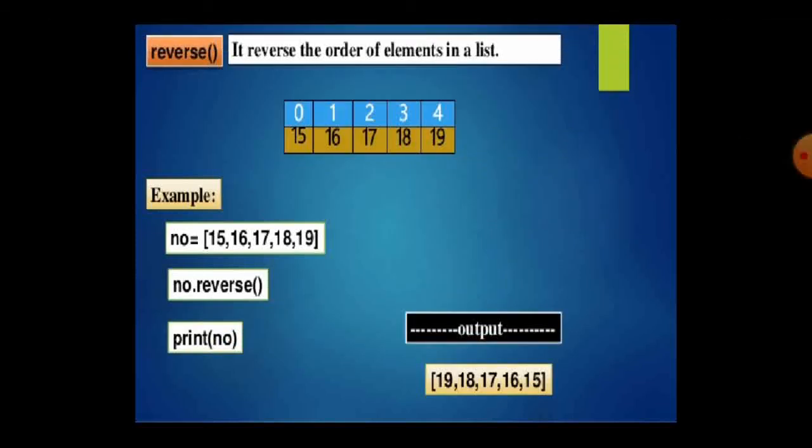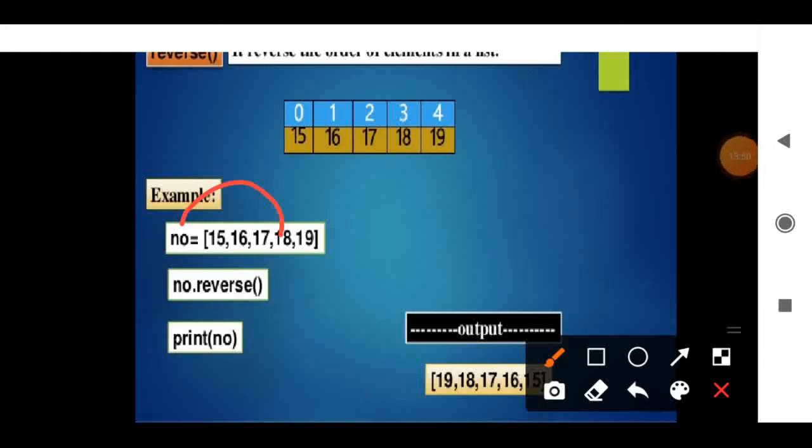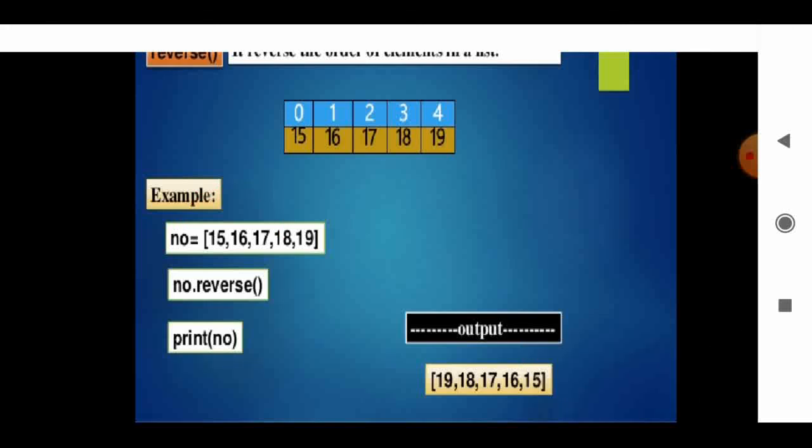Reverse method reverses the order of the elements in the list. no equals the list of values we have created in the variable no. no.reverse(), then print(no), means it will display the list in reverse order: 19, 18, 17, 16, 15.